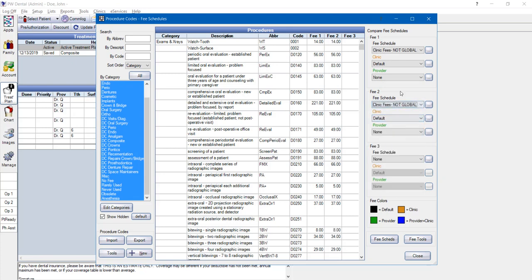Now, in my first example, I'm going to set some clinic fees. So in fee column 1, I'm going to have clinic A, and in fee column 2, I'll have clinic B. Right now, they're the same. They're both set to the default fees. But I'm going to look at this code, a D0120, and I'm going to set for clinic A this fee, and it's going to be $70. And if this procedure code is done in clinic B, we're going to set it to $90.